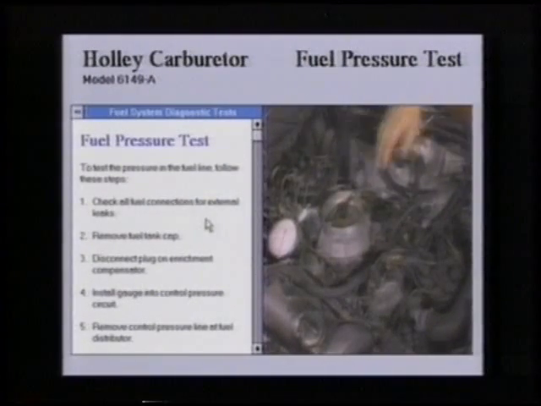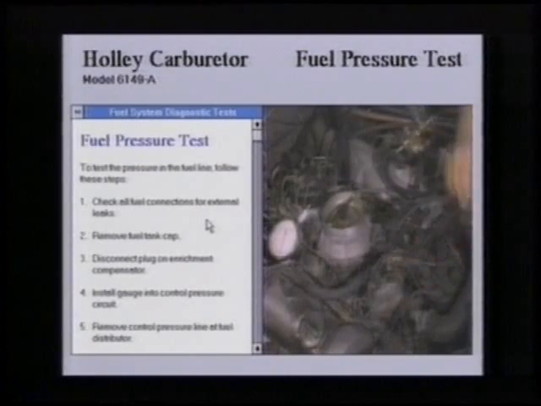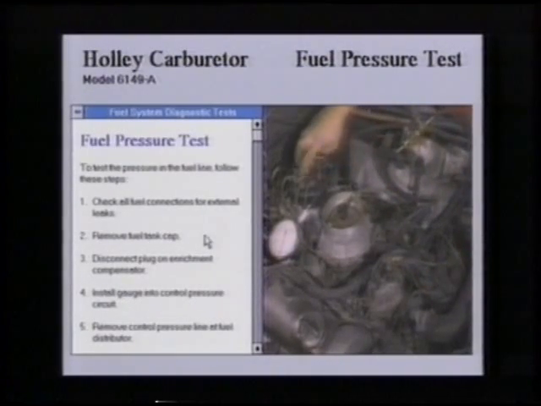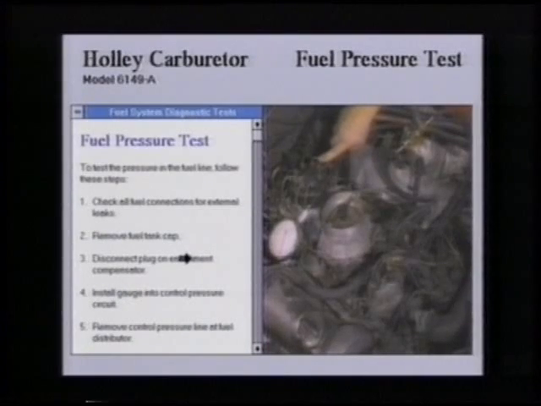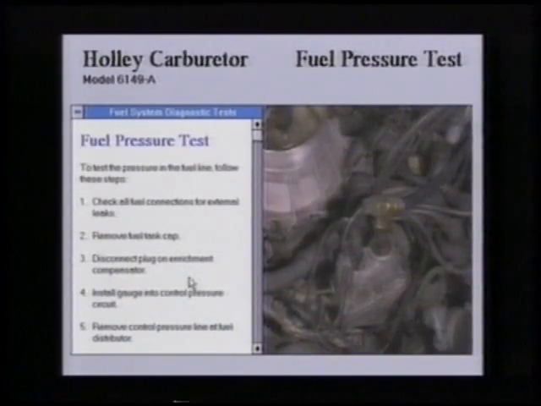Check all fuel connections for external leaks. Disconnect plug on enrichment compensator.